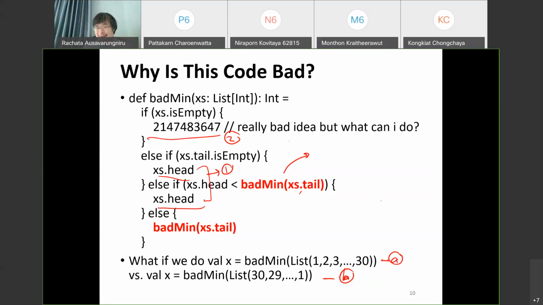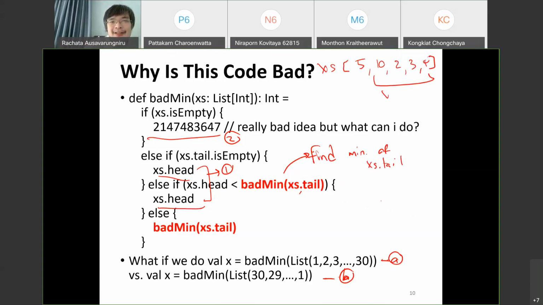All right, so you see that we have two function calls for badminx.tail, right? Do we need to call badminx.tail twice? This is basically to find the minimum, right, of xs.tail. So let's say this is xs: 5, 10, 2, 3, 4, right? And this is xs.tail. It's basically finding the minimum number of that xs.tail. So what's the problem with this? Do we actually have to call this function twice? Can someone answer whether we have to call this function twice in this big function?